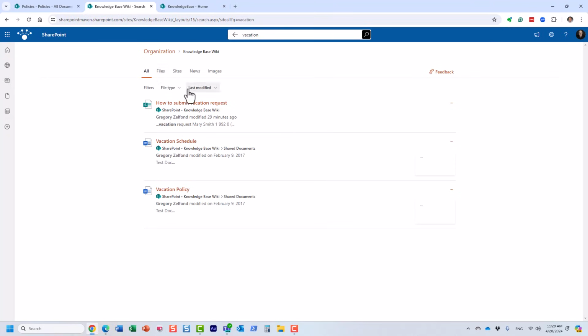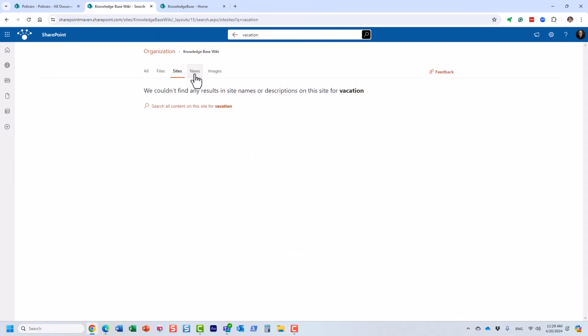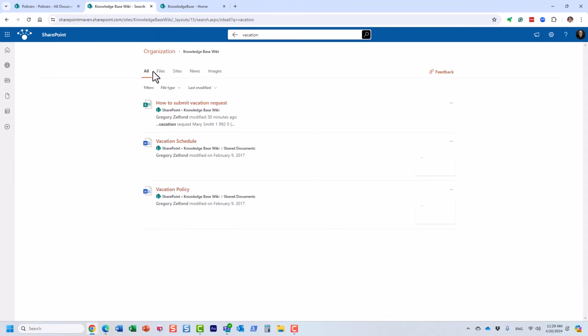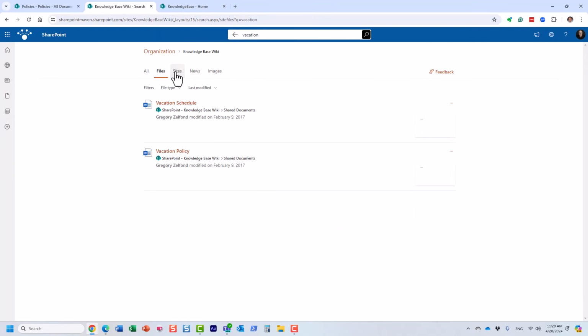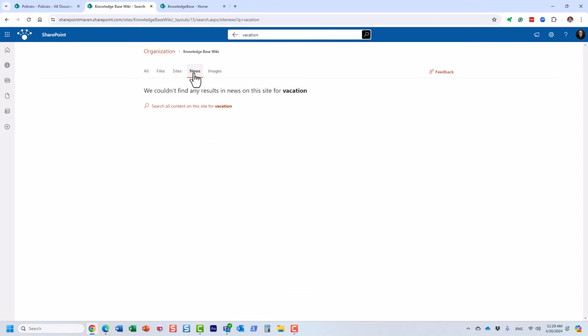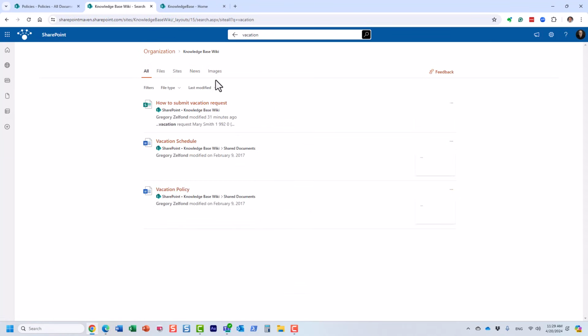Now, just like with Google search, we have these tabs up top, and they allow the users to filter through and find appropriate content. For example, if I want to limit the selection to the files, here we go. It only shows me the files, or maybe some news or images that mention this particular keyword. But in our case, I want to show just the articles. How do I do that? How do we adjust that? Well, let me show you.